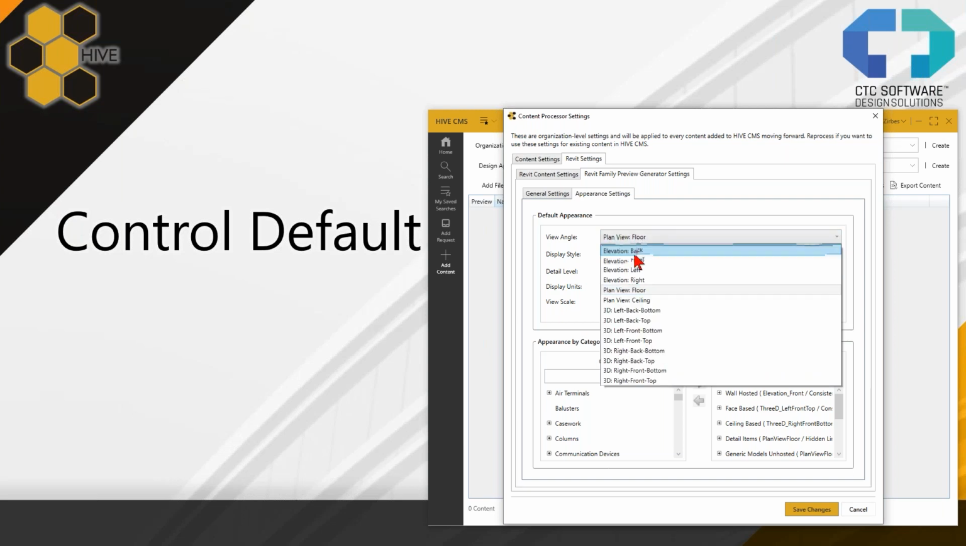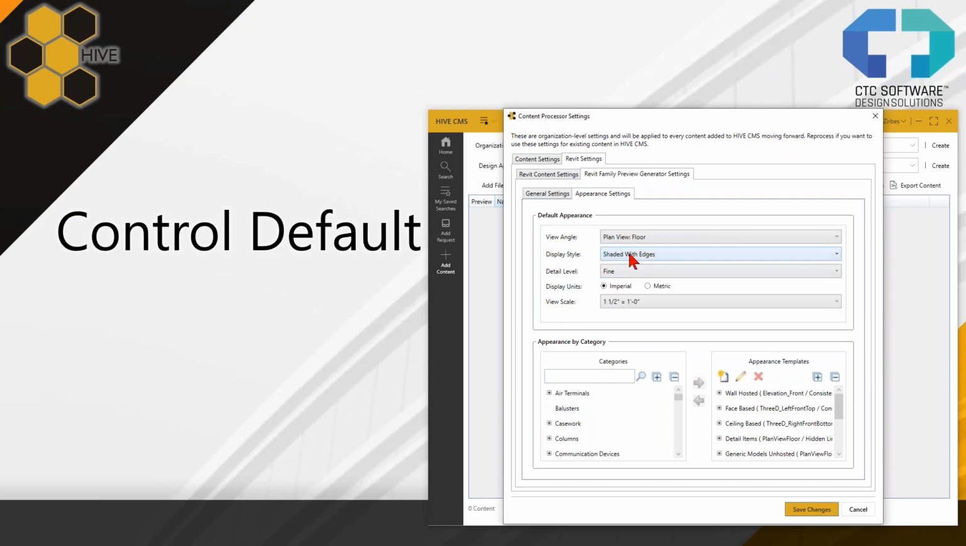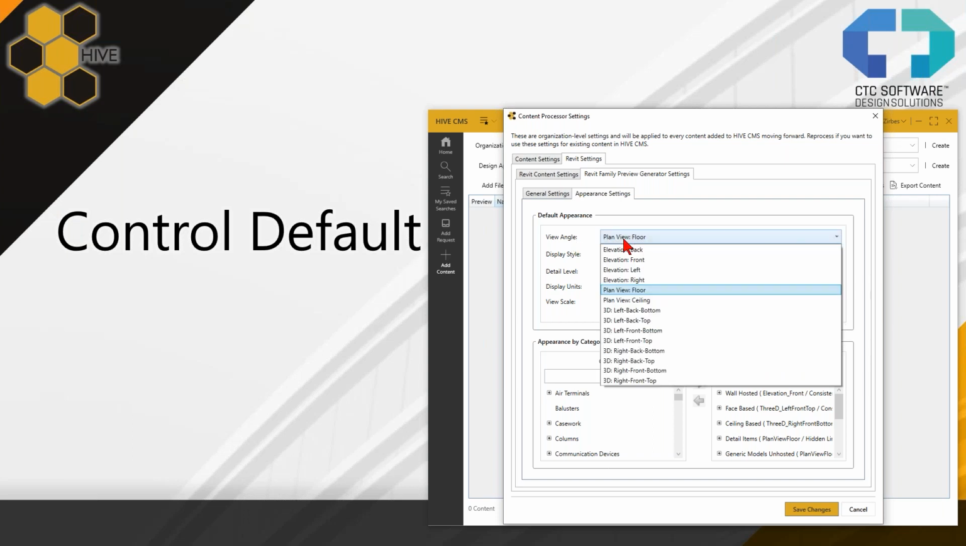For the view angle, you can choose your default view angle for everything that's going to be processed if a view angle is possible. And that's also true of display style, if display style is possible. It's not, for example, relevant when I'm doing detail items or annotation symbols. There's no display style there. There's also no view angle for those two things. There's no view angle for profiles, as an example. But if there is a view angle available, you can choose what you want that view angle to be.